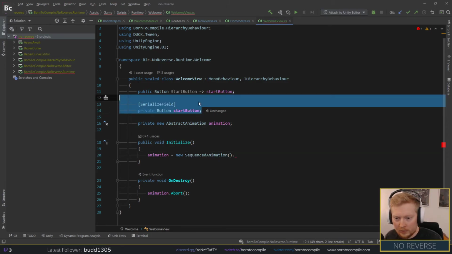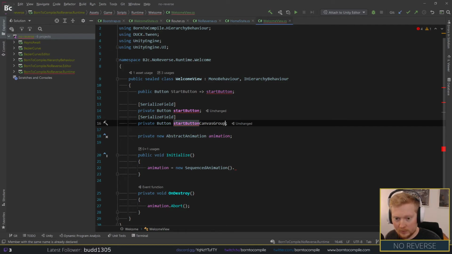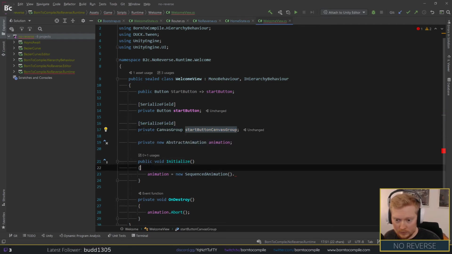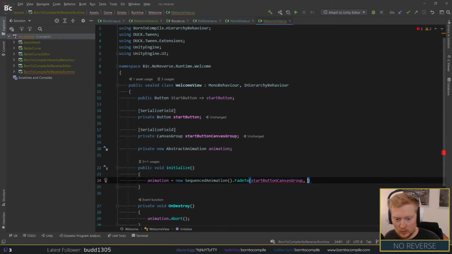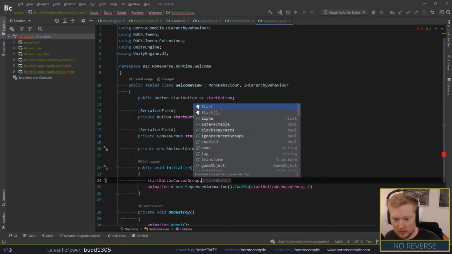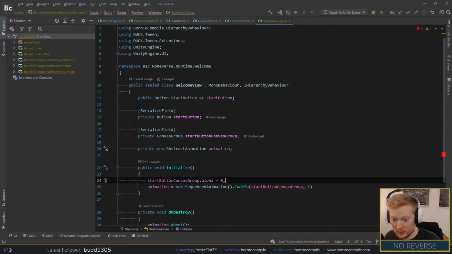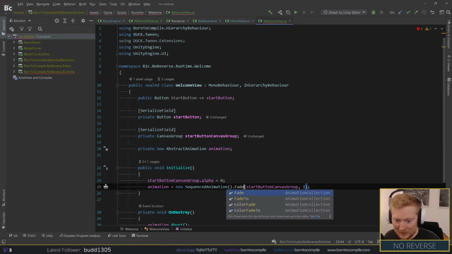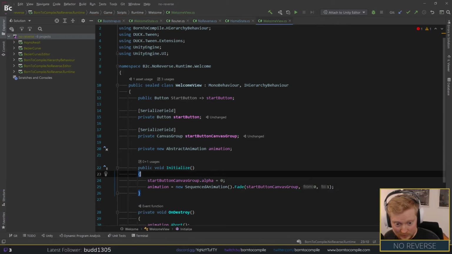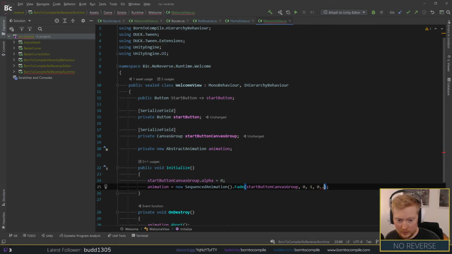Well, we want to fade this in, so on top of this we want the start button canvas group, because we want to fade this guy. 1, and we also want to make sure that the alpha is 0 when we start. What's your problem? Fade 2 doesn't support canvas group. Okay, let's go with fade then. Mental. But we do want to put some number in here.